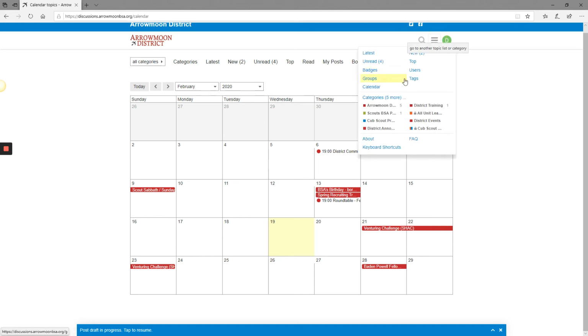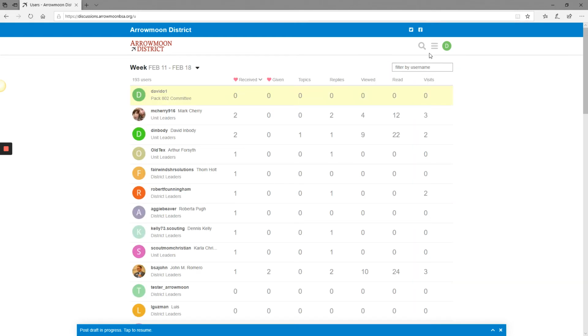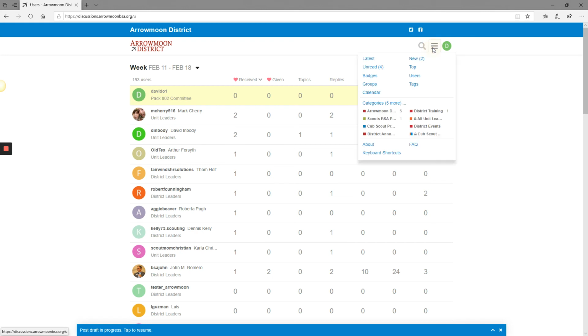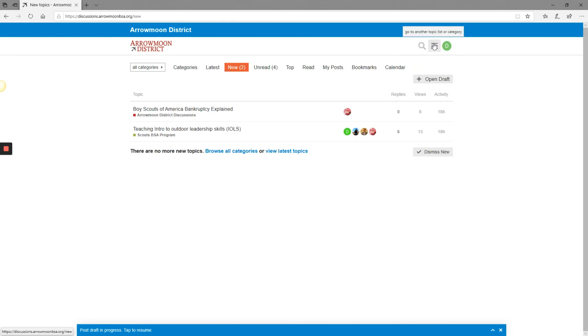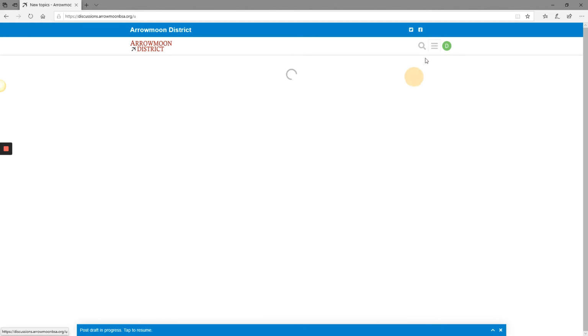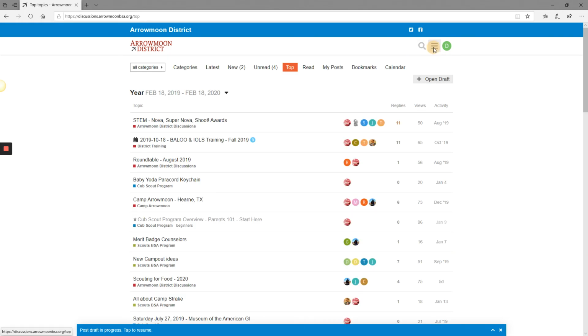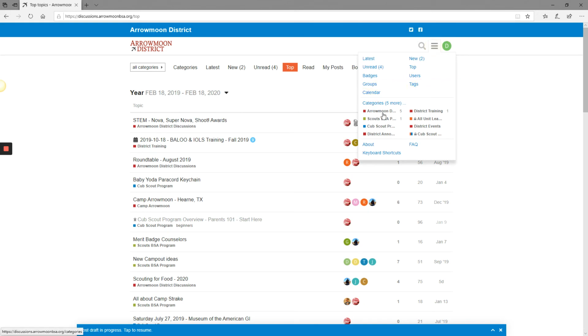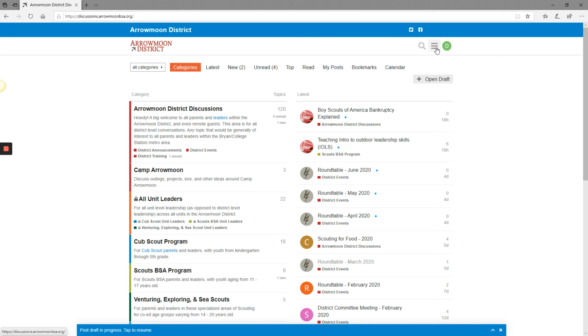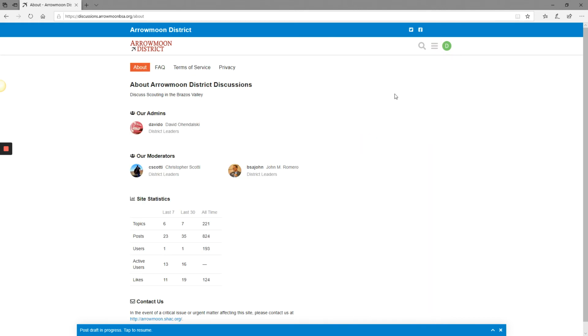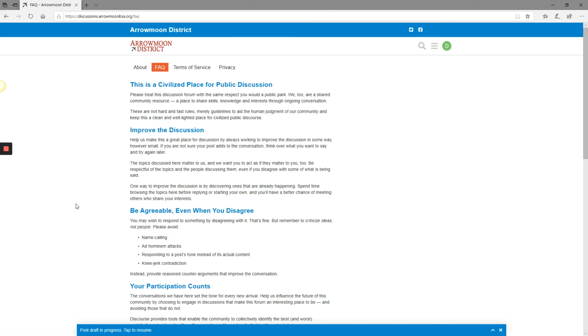There was an itinerary. I guess they got rid of that. This calendar is a plugin that we use in Discourse, so it's in constant updates. This shows the calendar. Once you're logged in, you can view other users. So if you're looking for somebody, you can search them there. Again, things that are new. Top items, tags, groups. We've been through these. All the categories, same as here. And then About is just general information, and FAQ, same deal.